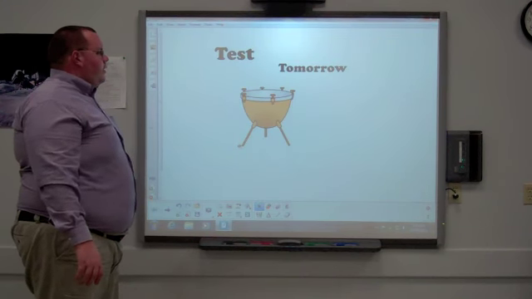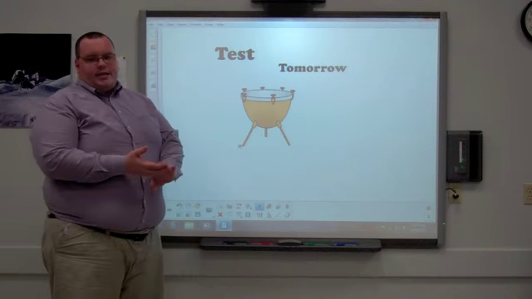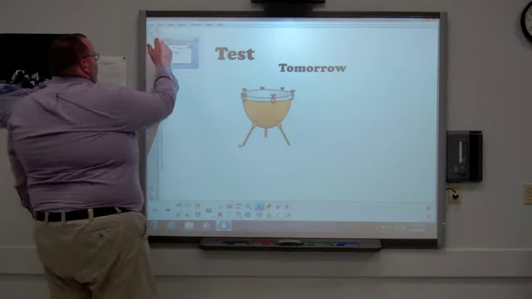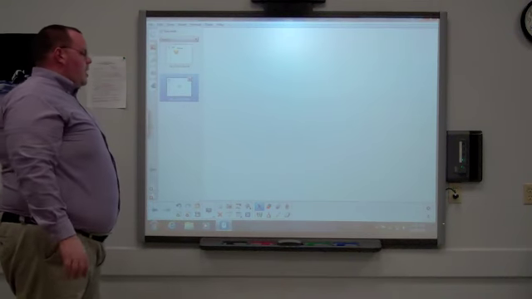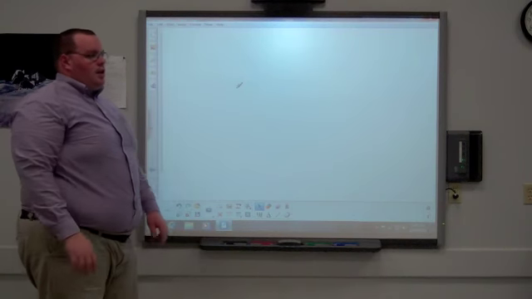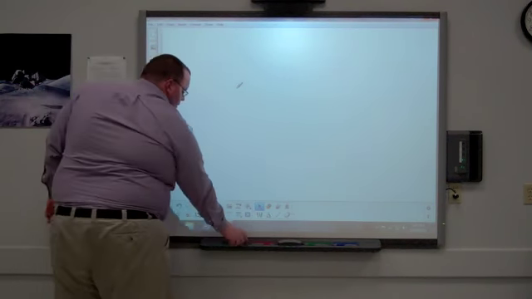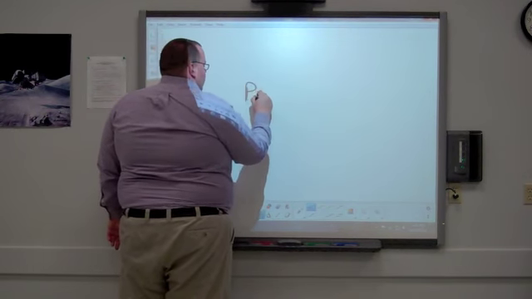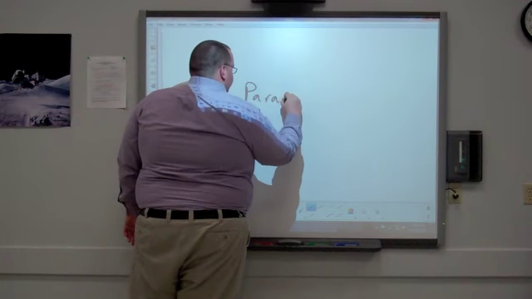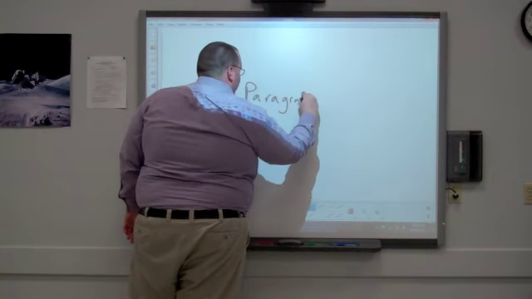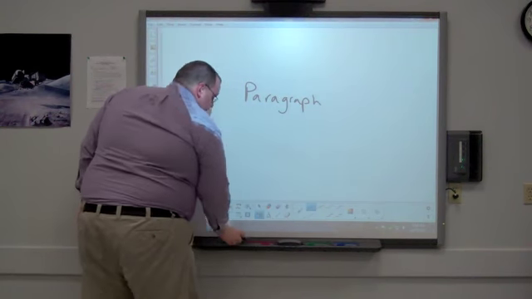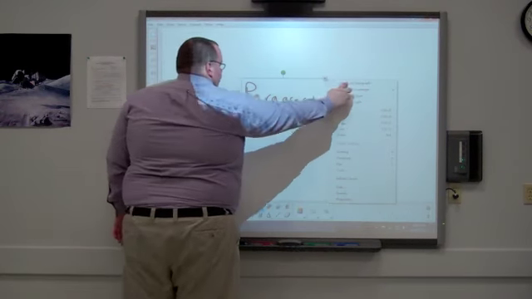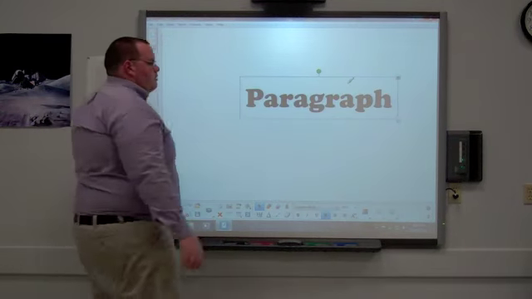Okay, so I've shown you how to make text. I've shown you how to bring this in. Now, let's say I want a new project. I can hit New Project, tap outside the screen, and then let's say I wanted a paragraph. Let's say we're talking about papers. Okay, I can write paragraph, highlight it, recognize it, and then let's say we're going to condense it.